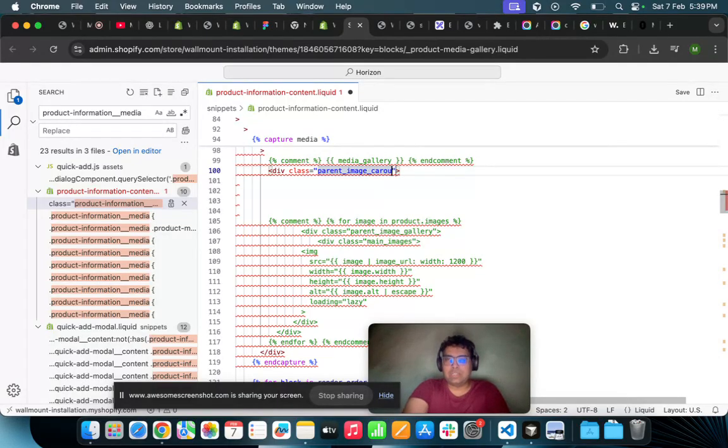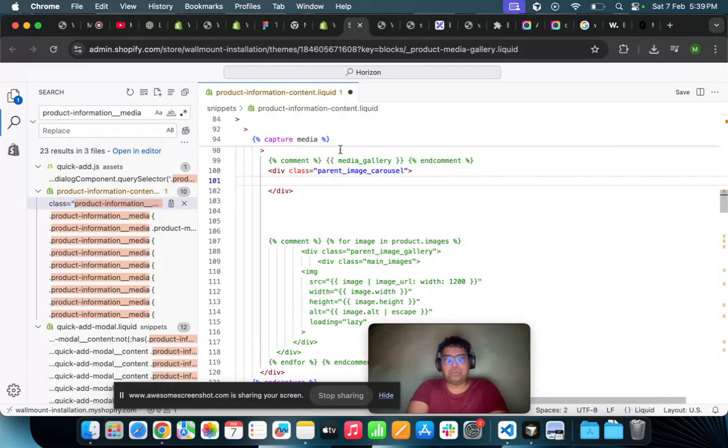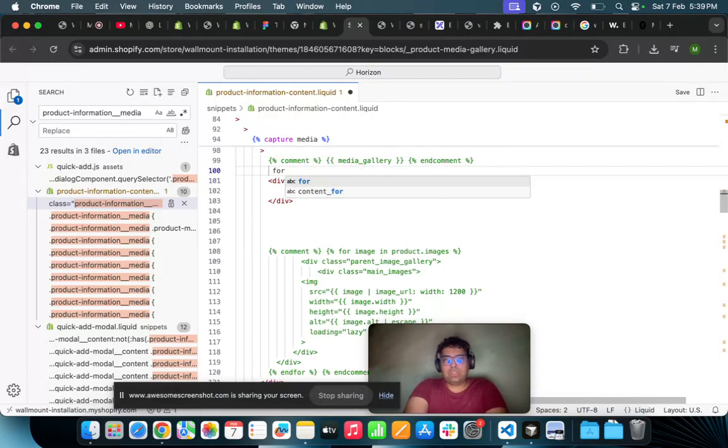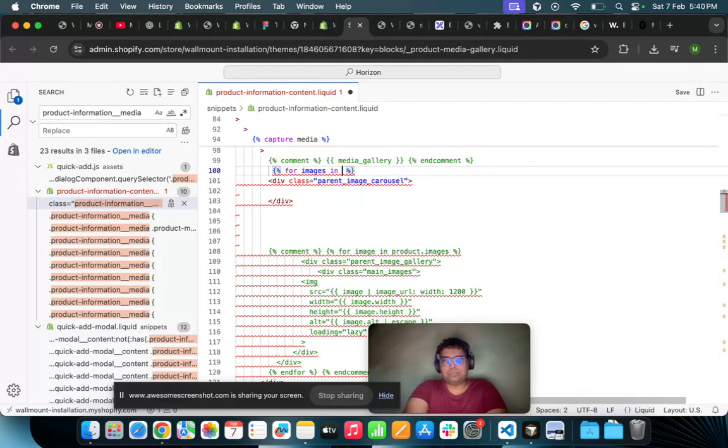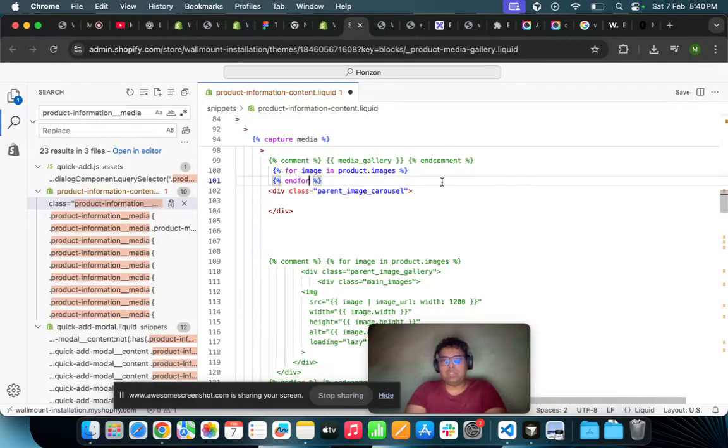What it will be is carousel, right? I could use a different name. I am not directly copying it, but let's see. Before that, you have to render a for loop. So to render the for loop, you have to do this: for image in product image gallery, product dot images. Right. Let's close the loop, and the loop is closed.